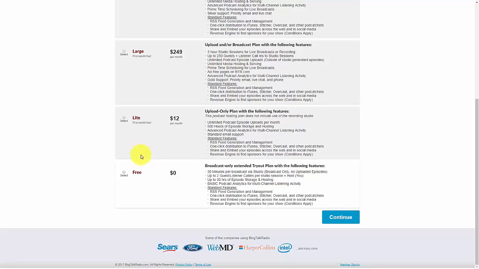Now, the difference again between the free and light levels is that you will be able to broadcast live. In other words, you'll be able to bring people on, take phone calls, and chat with people in real time. Now, you can't necessarily do that when you upload a recording. So you'll be producing your podcast and uploading it, but you will not be doing a live broadcast. Now, if you want to do a traditional radio show, you can use the free version. Again, if you just want to do a recorded version, you can use the light version.